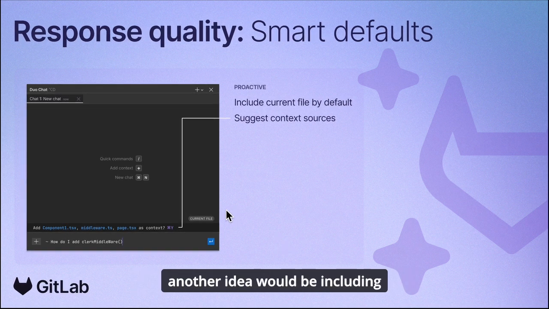So another idea would be including the current file by default whenever there's a file open. So we infer that if you have a file open, it's likely that you're going to want to ask a question about that particular file that you're working on. So why not just include it by default? And again, make that process more efficient than requiring the user to manually add it each time.